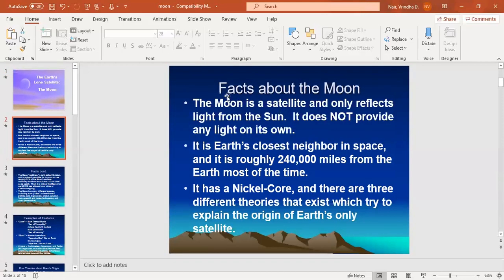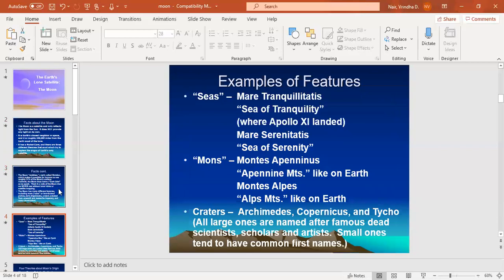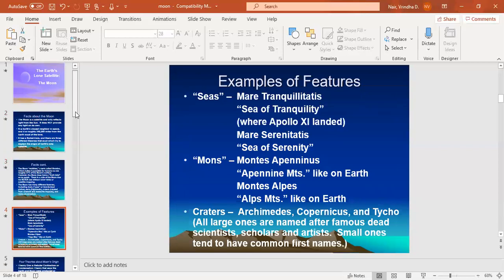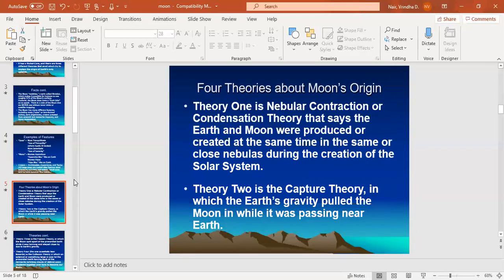Facts of the moon. The moon is a satellite and only reflects light from the sun. It does not provide any light on its own. It is the Earth's closest neighbor in space, and it is always roughly about that many miles from the Earth. It has a nickel core, and there are 3 different types of theories that exist. Theories are just for you to understand. We're not going to memorize them. Just understand what kind of theories the scientists came up with.